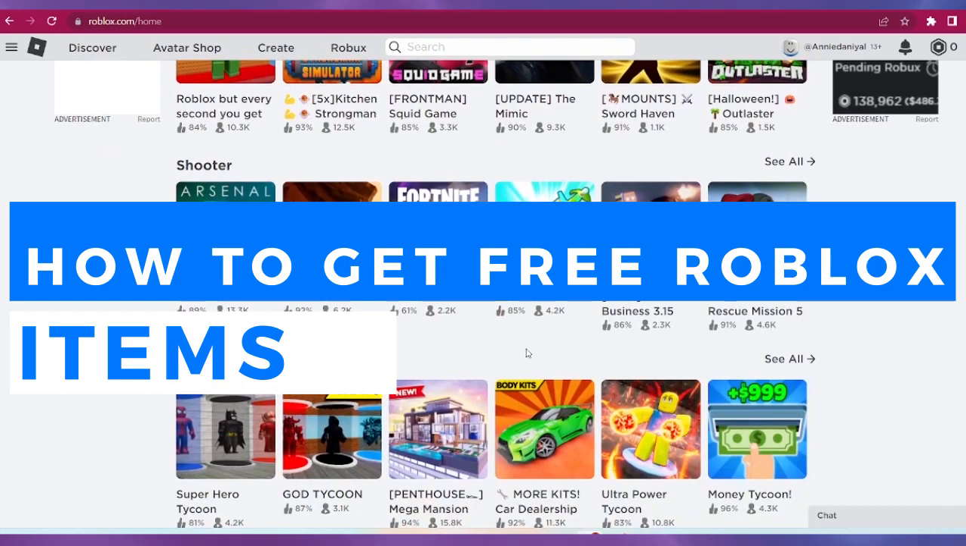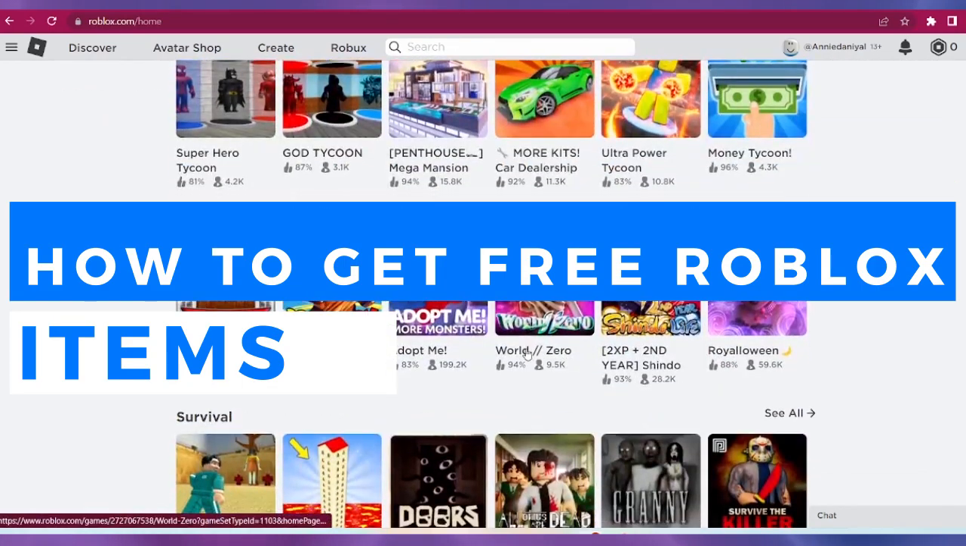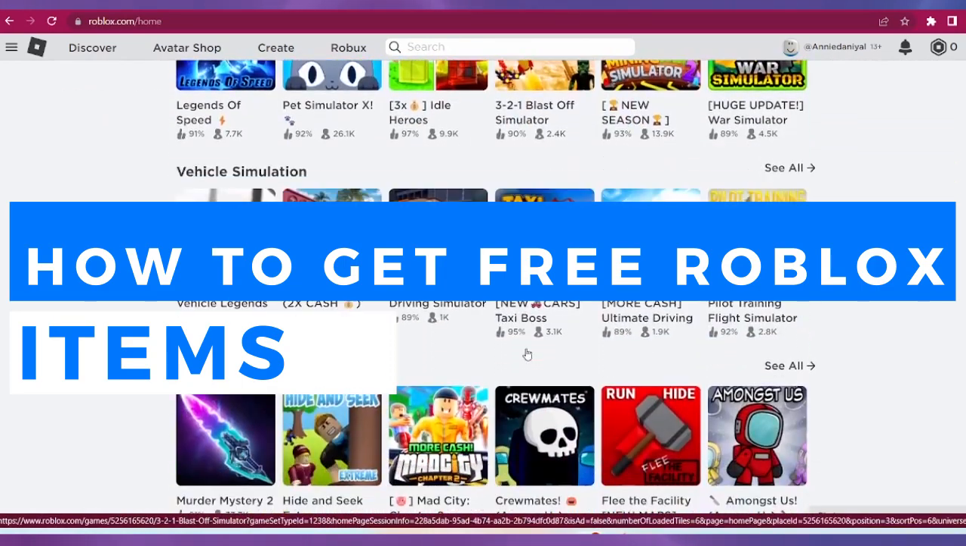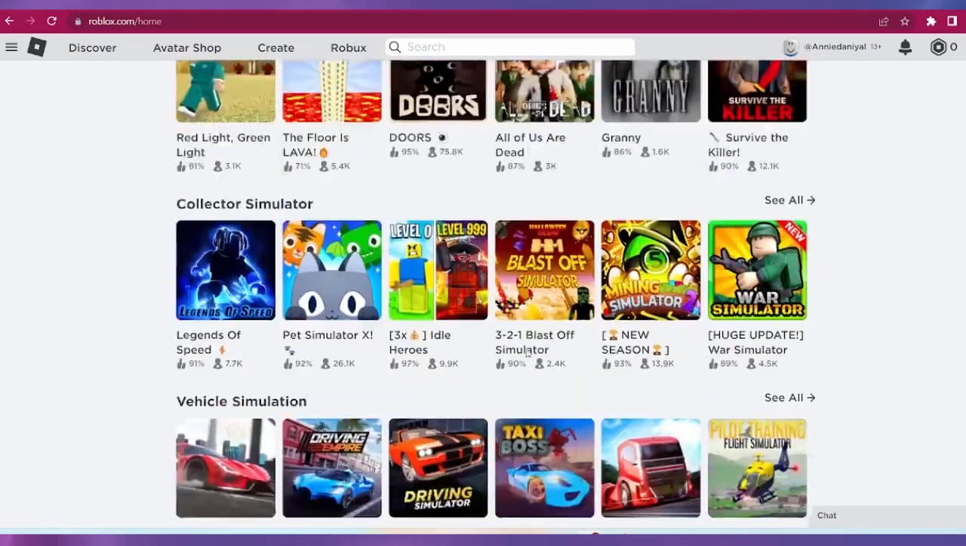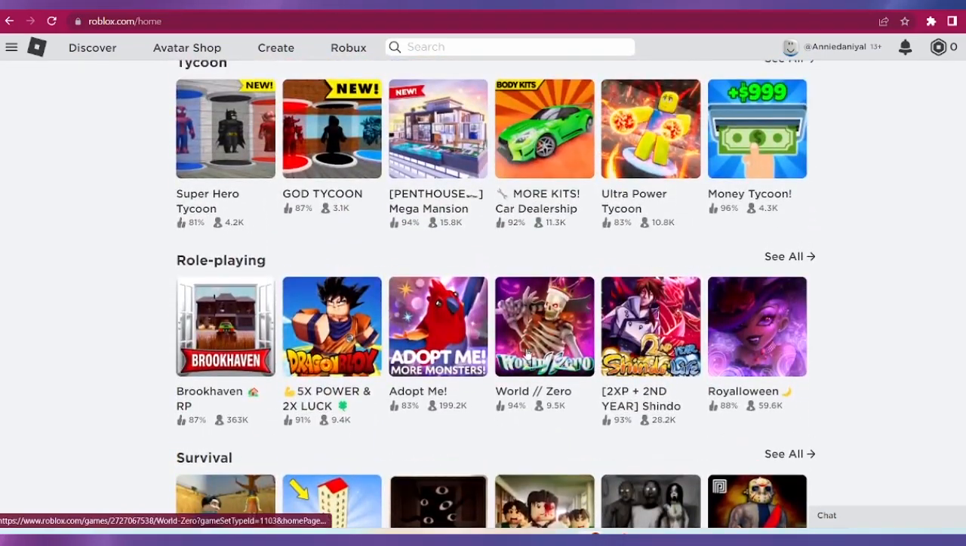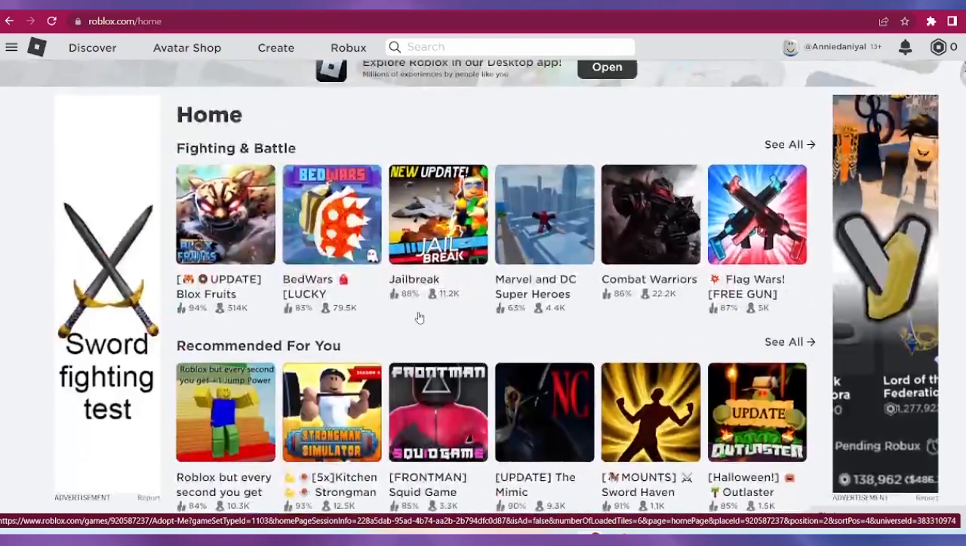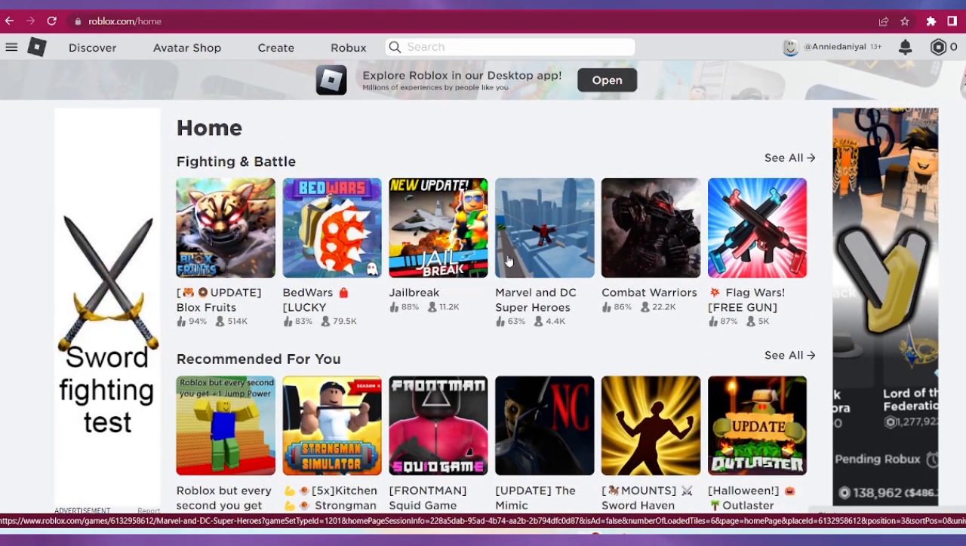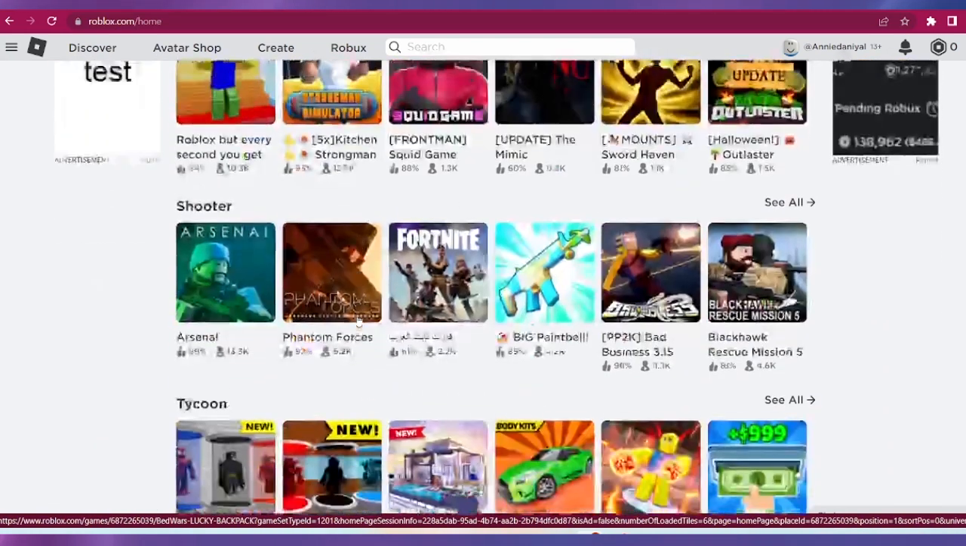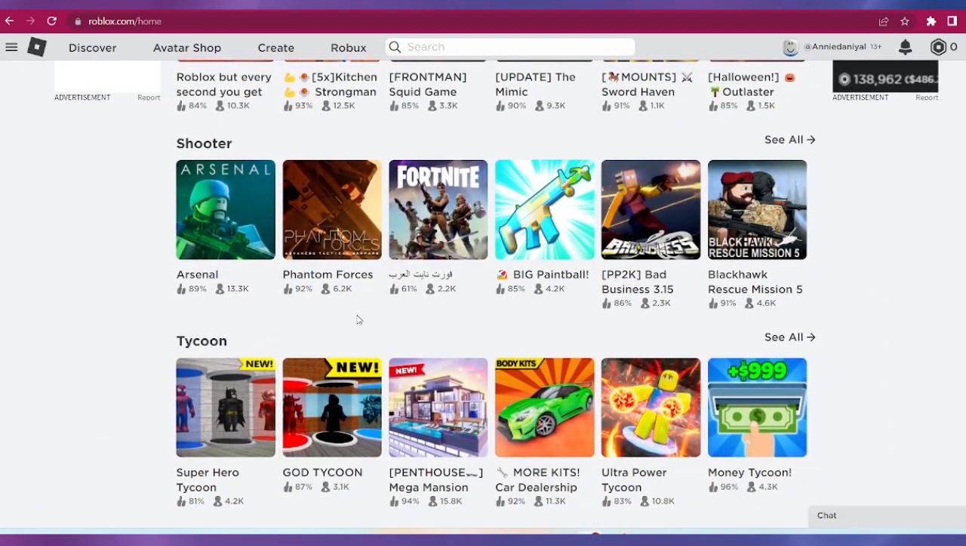In this video I'm going to show you how to get free items on Roblox. So let's get started. For this, what you need to do is just go to Google and type Roblox, and by completing a few steps you will be directly on this platform. This is the Roblox platform, and there are thousands and thousands of games here. You can play any one of them and enjoy.